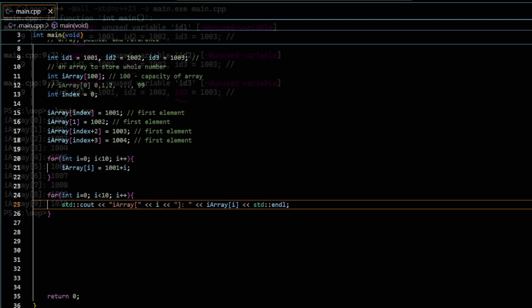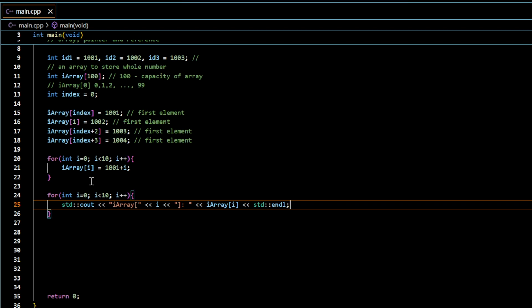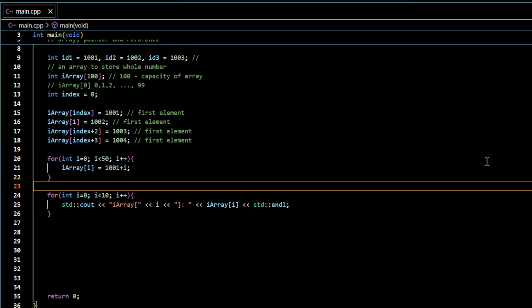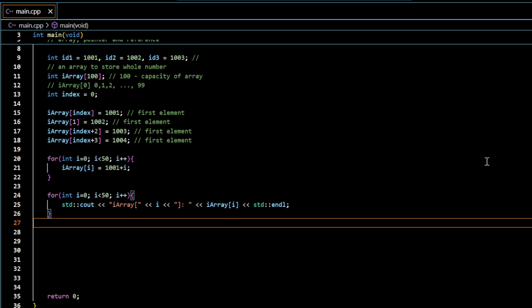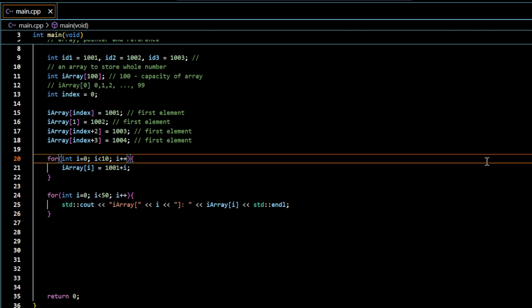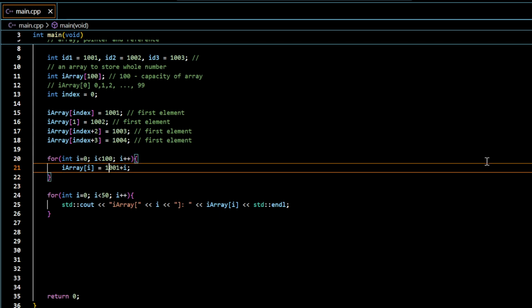rows. Now if I want to use, let's say, 50 elements, then I can conveniently change to 50. It gives a lot of flexibility. If I want to use, let's say, total 100, I can use 100. Let me give it 50 here.